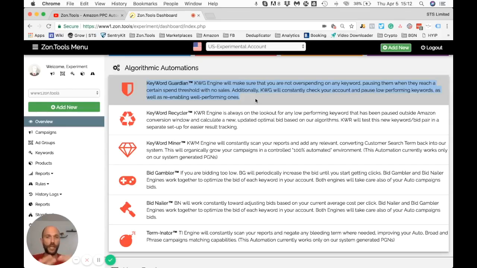maximum spend without a sale, maximum ACOS, and also in a limited way conversion rate. We do look at the conversion rate just for a very specific set of keywords, which I'm going to explain in one of the following videos. So based on the threshold you give us, we will go through your account several times a day and check all the enabled keywords, and whenever a keyword moves above your set threshold, we will pause it.